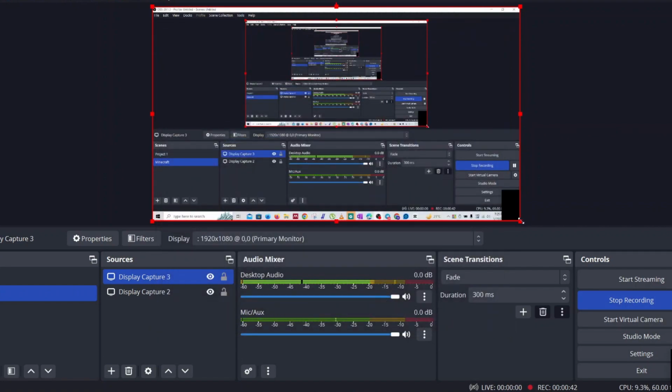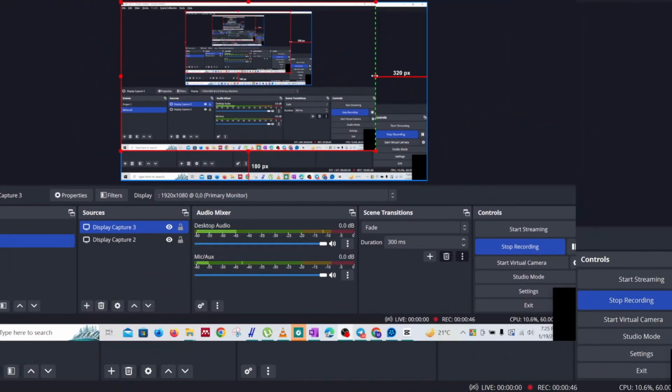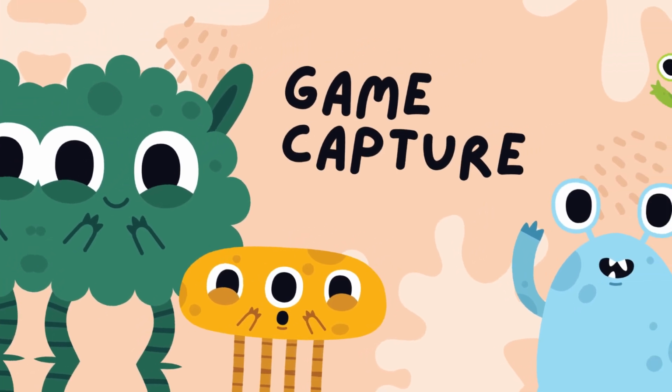In the main preview area, you can click and drag the display capture source to position it, and you can also resize it by holding Alt as needed. Then comes Game Capture.